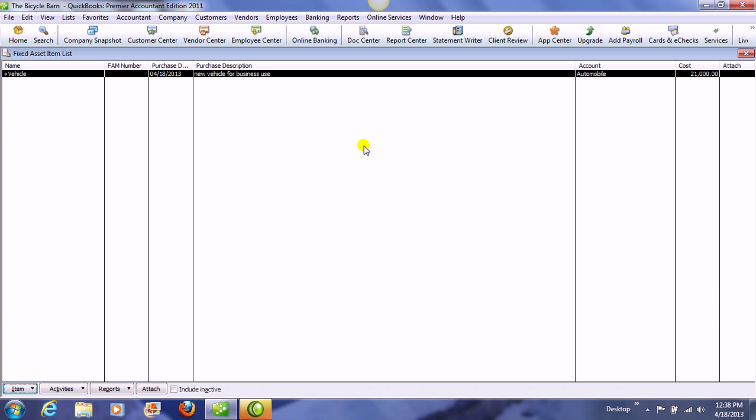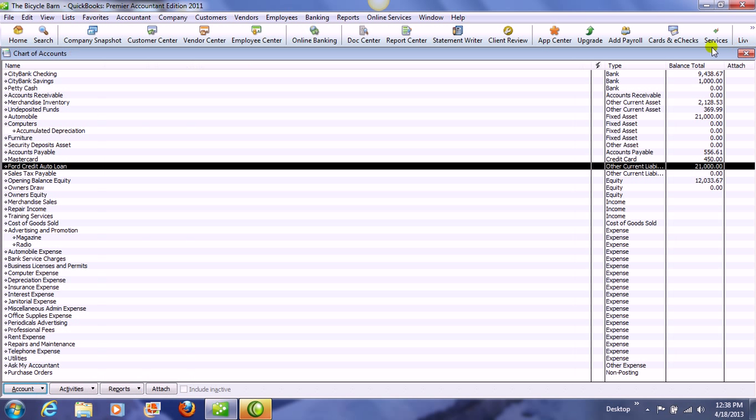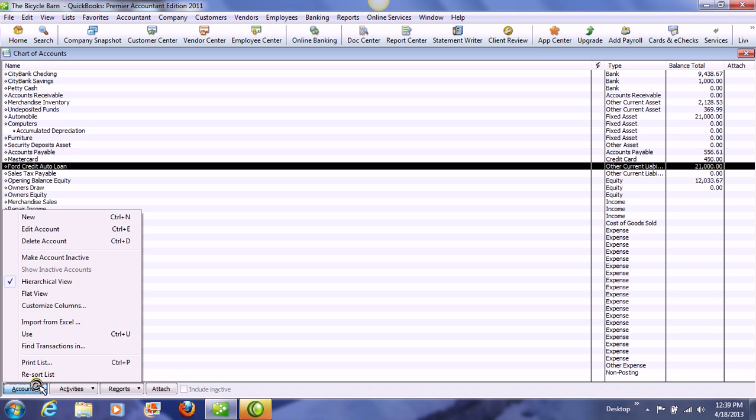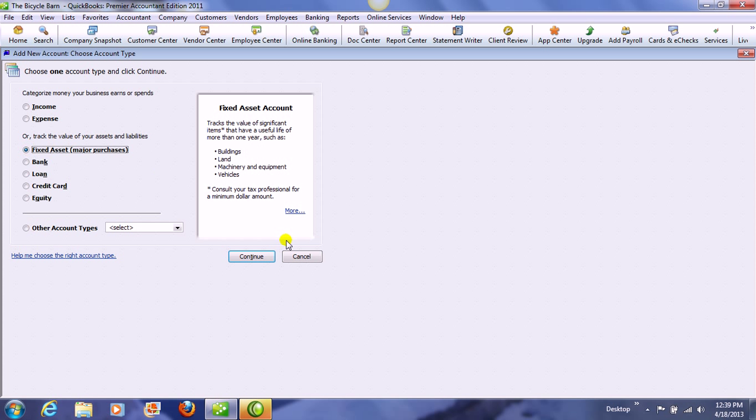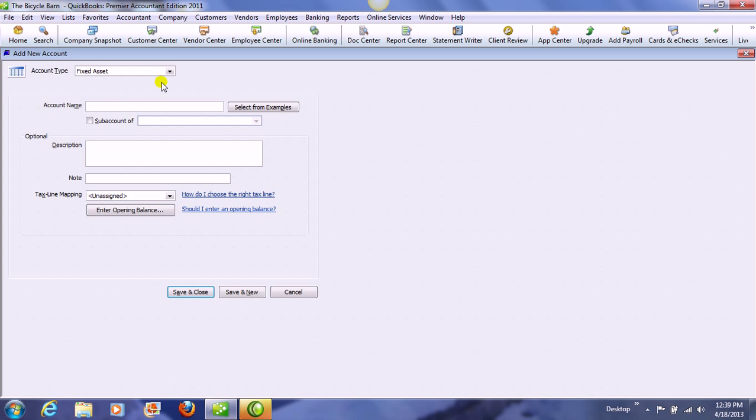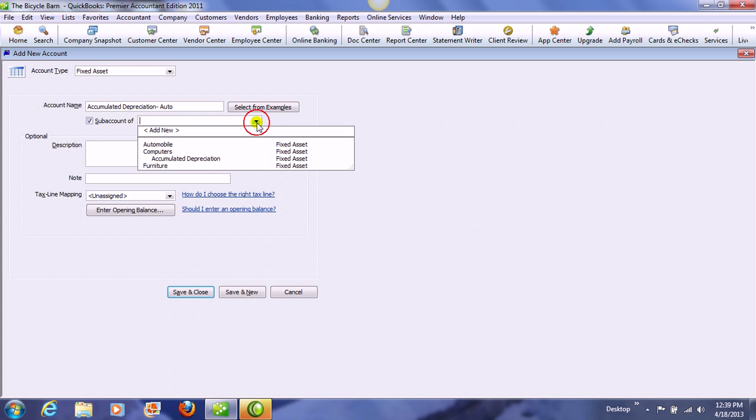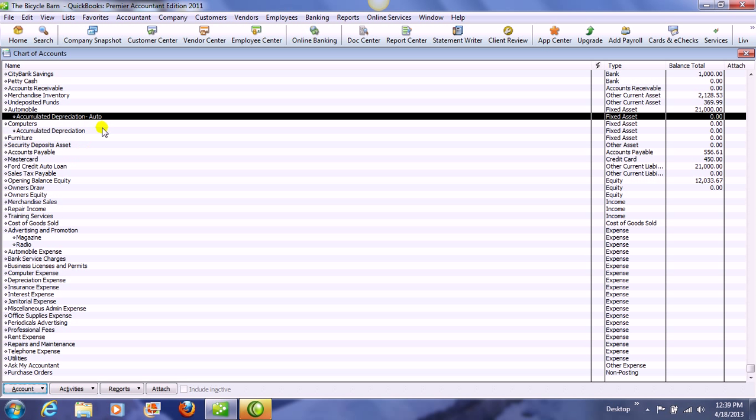So now we have a fixed asset item that is for our vehicle so that we can track the fixed asset. Along with tracking a fixed asset, you also need to have an accumulated depreciation account that goes along with that fixed asset, because as you know, fixed assets will depreciate over time. So we need to create a new account, and it is a fixed asset account, and we are going to name it Accumulated Depreciation. And then we are going to click the sub-account checkbox, and it needs to be a sub-account of our automobile fixed asset account. So we hit Save and Close, and there is our depreciation account for our automobile.